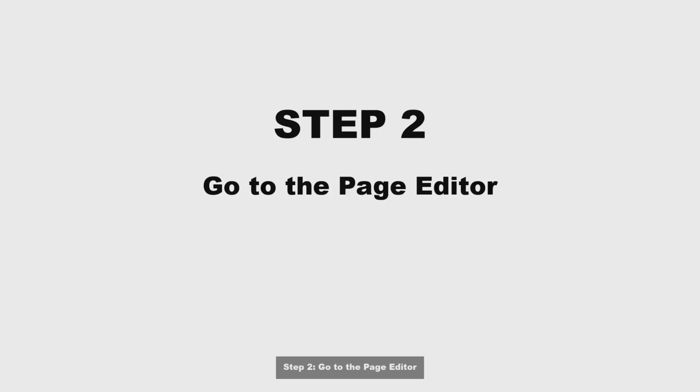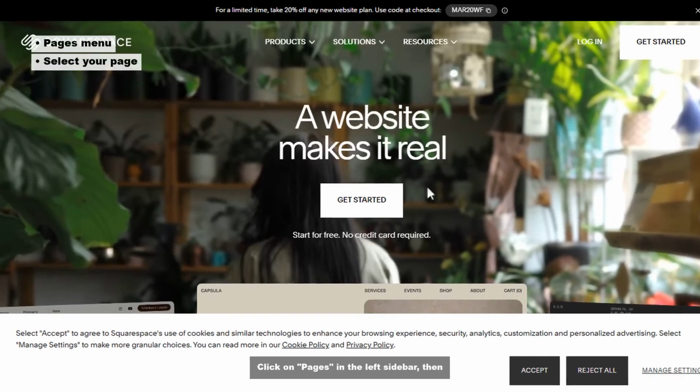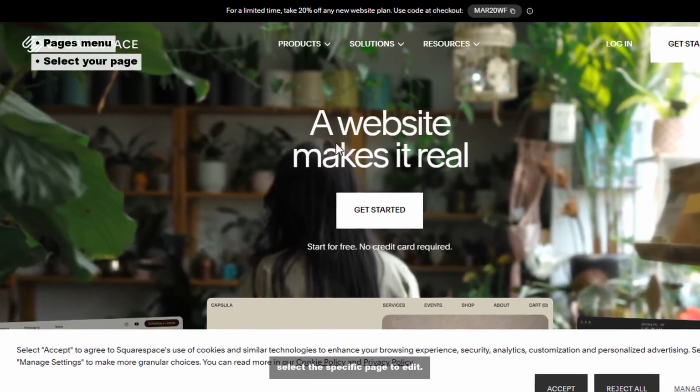Step 2. Go to the page editor. Locate the page where the card is displayed. Click on Pages in the left sidebar, then select the specific page to edit.